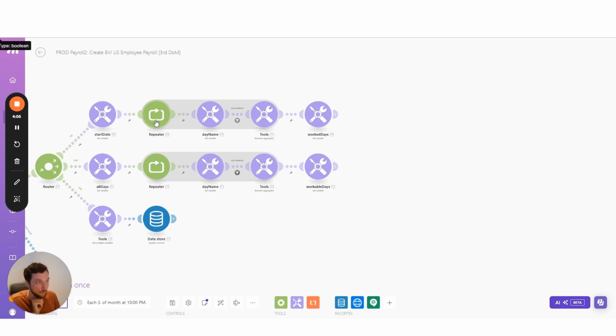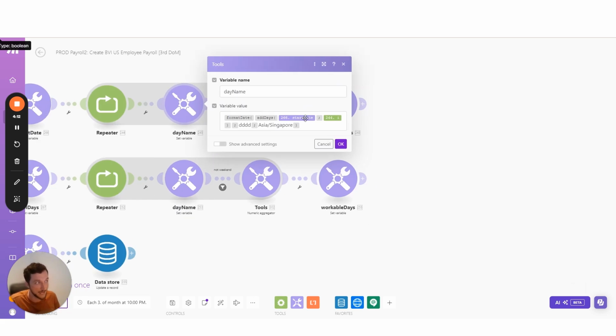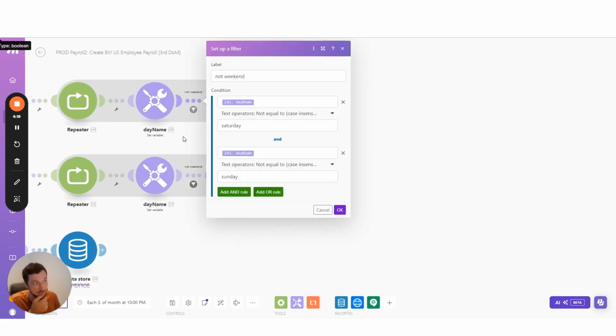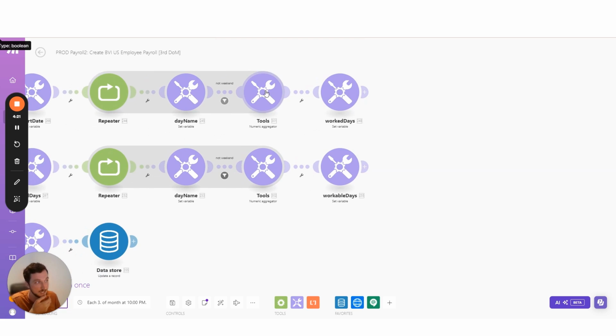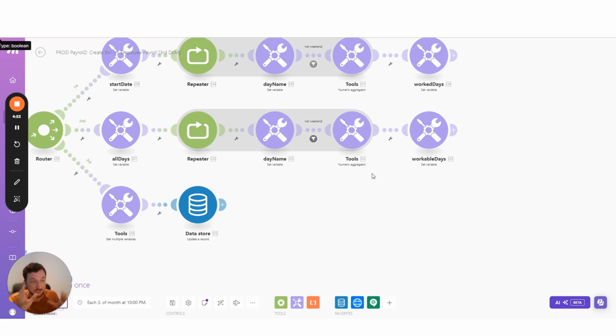So here we just iterate through the dates. And then for each date, we get and store the day for that particular date. And then if that day is not Saturday or Sunday, we then count up in our number aggregator. And so now it's a percentage of they worked 8 out of a total 24 workable days for the month. So therefore, we will prorate and adjust their monthly salary by that percentage.